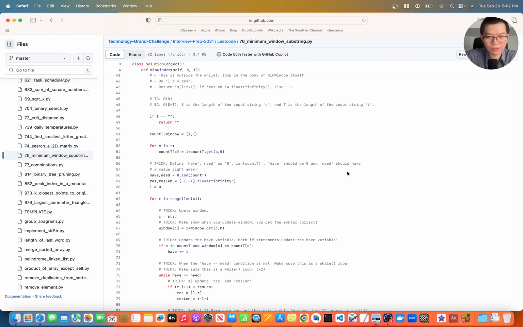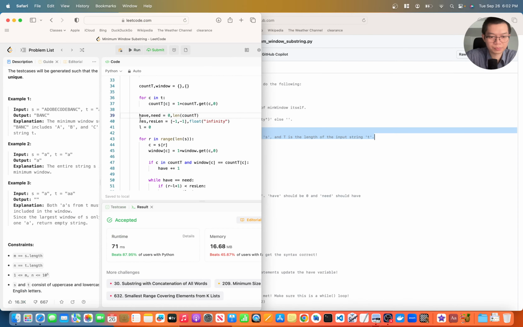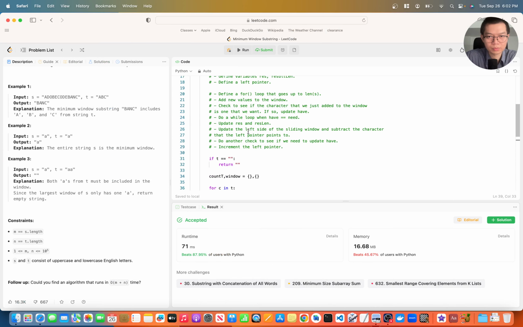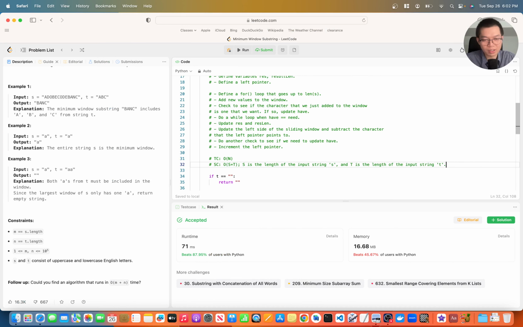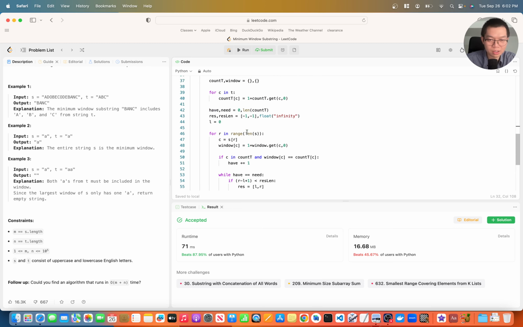Okay, this is a rather challenging problem, and so I'm just going to copy the time and space complexity right here. The time complexity is O of n, and the space complexity is O of s plus t, where s is the length of the input string s and t is the length of the input string t. This is a hard problem, a very, very challenging sliding window problem.